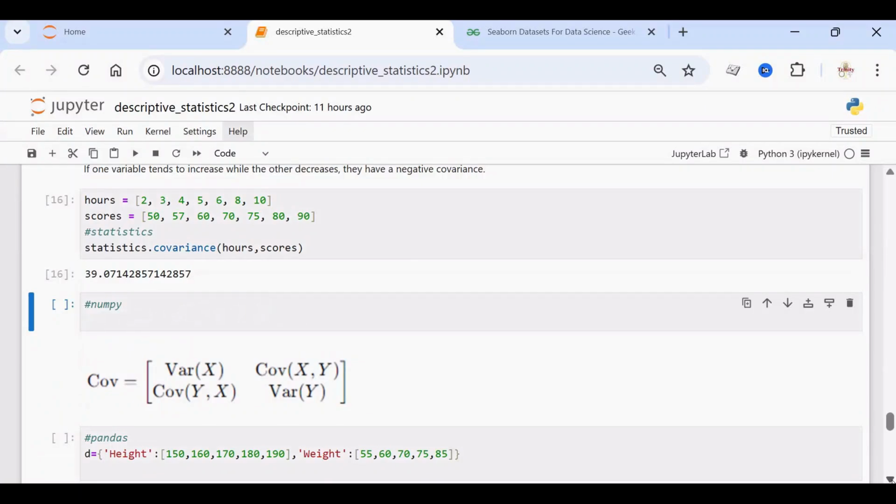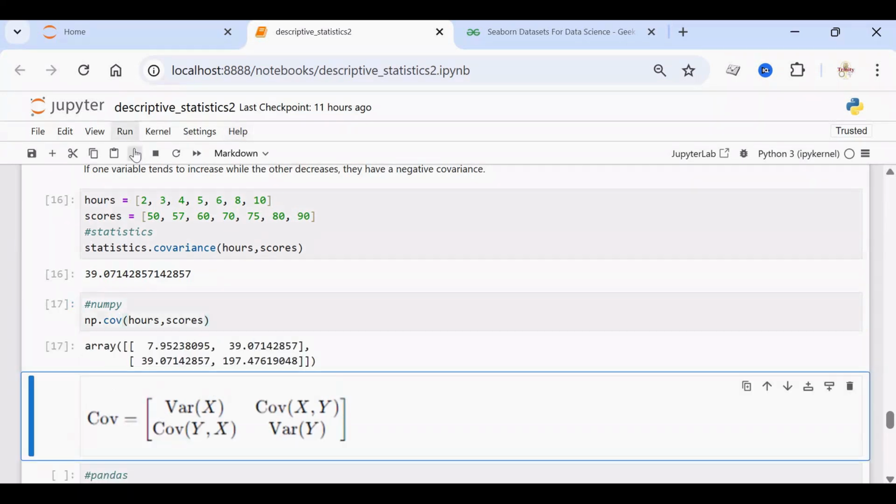It means as one variable tends to increase, the other also increases. You can also find this covariance using NumPy. np.cov, two parameters, hours, comma, scores. So here we got a matrix. This is the format for the covariance matrix. It is a square matrix that shows how variables in a data set relate to each other. The diagonal elements show the variance of each variable. That is, 7.95 is the variance of study hours and 197.47 is the variance of exam scores.